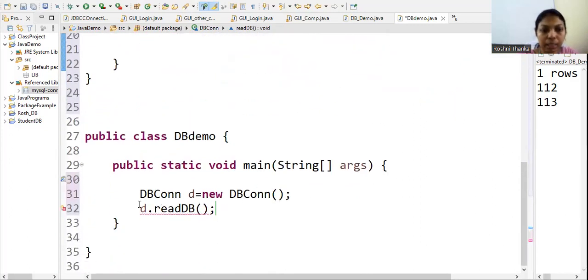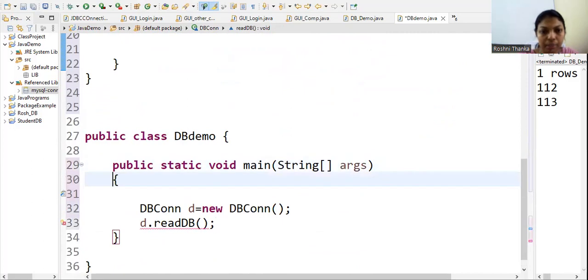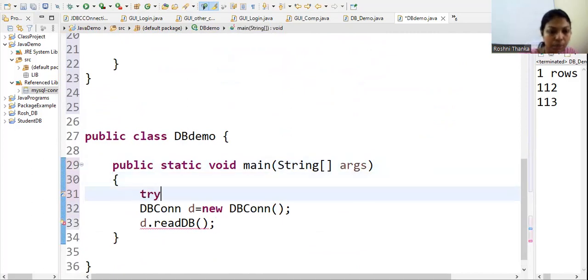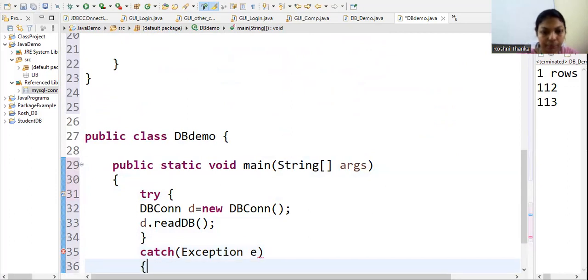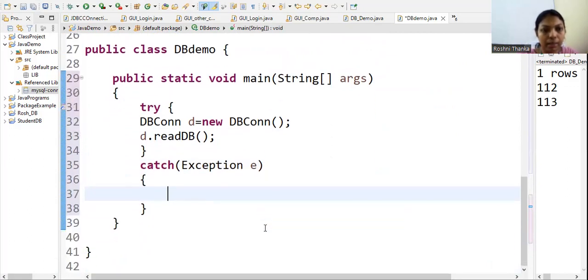Either include it inside a try catch. That is a good habit. How will you do it? Just surround it with try, and put a catch here. Generally, you can use the Exception class, which can handle any type of exception that occurs here. That's it. So now the error is gone.